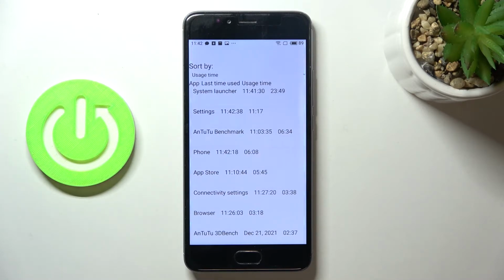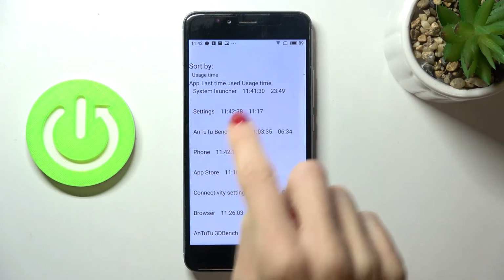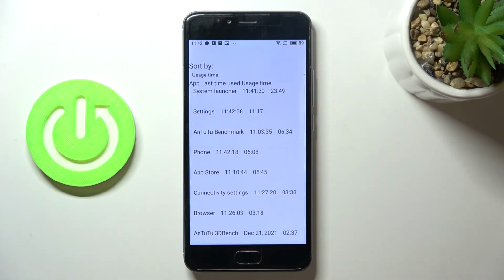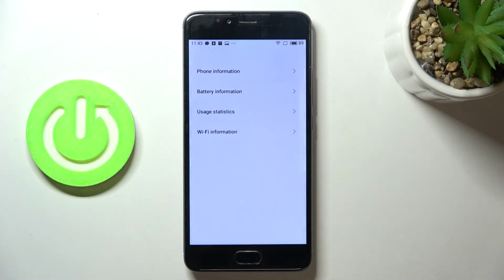Then under user statistics, you've got all information regarding your apps. So the last time they've been used, or also the whole usage time. As you can see, for example, system launcher has been in use at 11:30 last time, and it's been for 23 and 49 seconds. 23 minutes, obviously, and 49 seconds. So let me go back then.